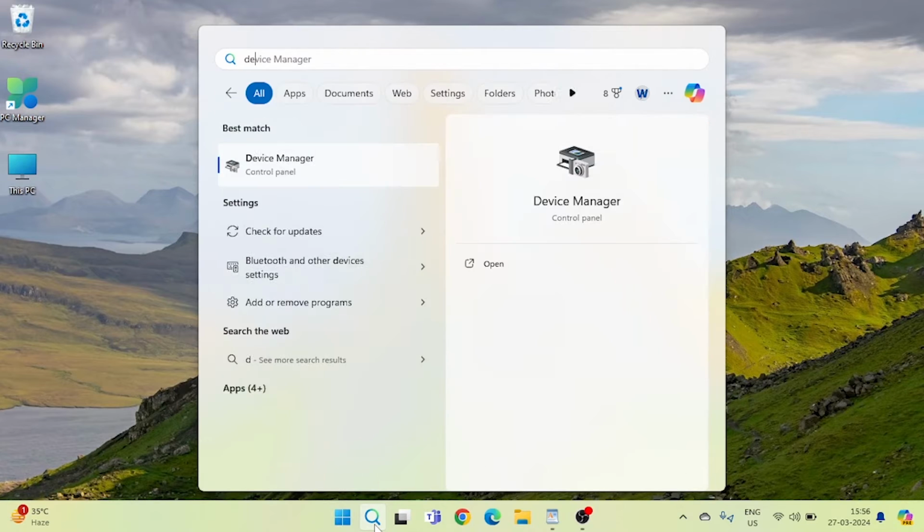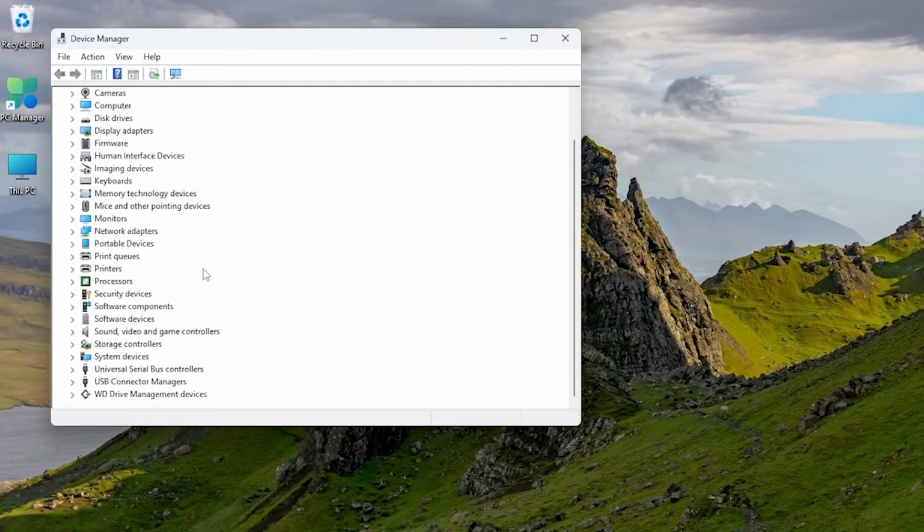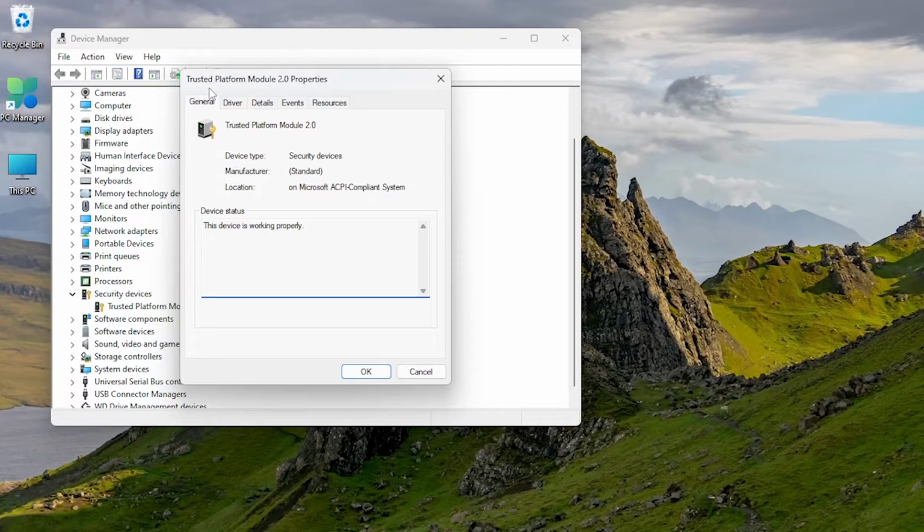Go to Device Manager. Expand the Security Devices category. Look for an entry related to Trusted Platform Module, or TPM. Check if TPM is enabled and working properly.